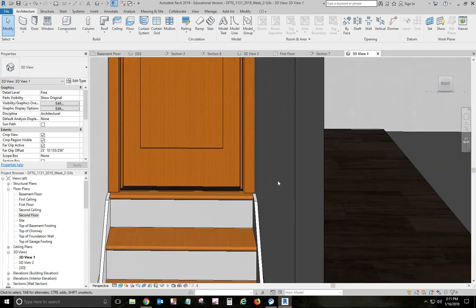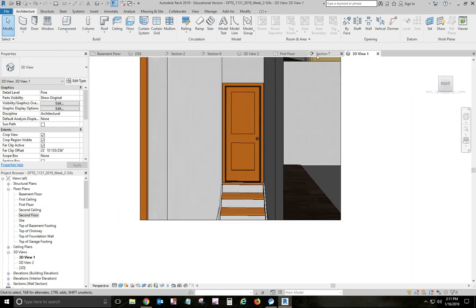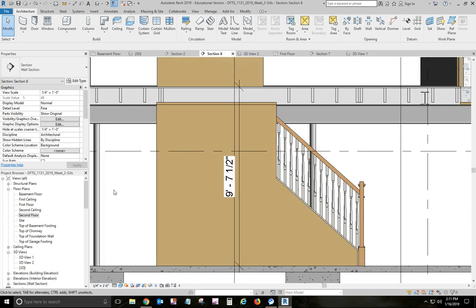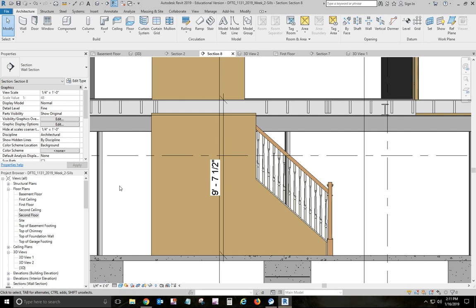Okay, so that is the stairwells for the basement to the first floor. That should work good for you. And then I'm going to work on the next one.